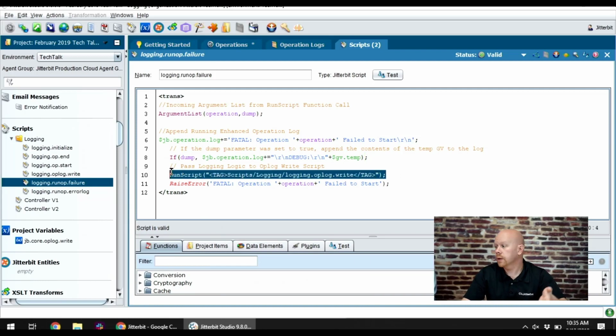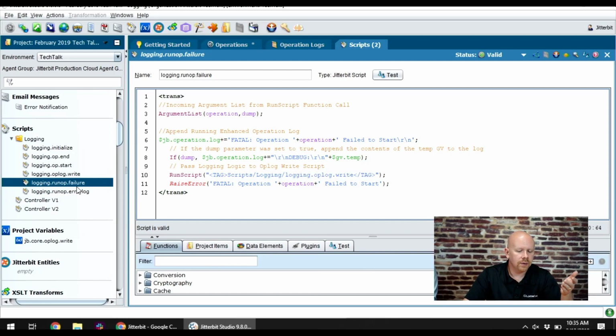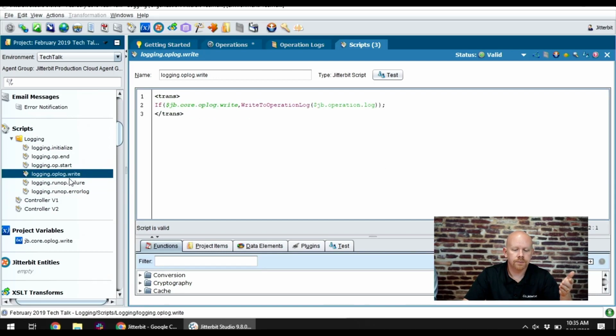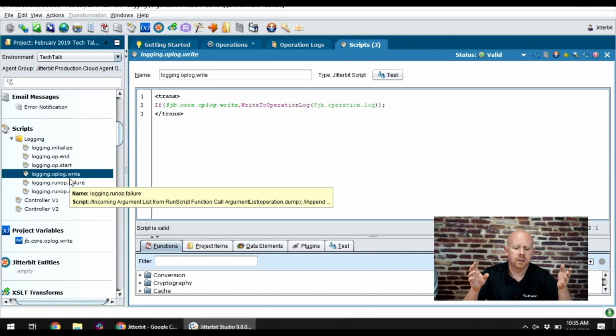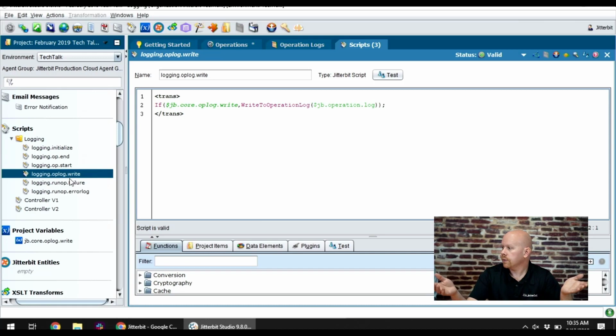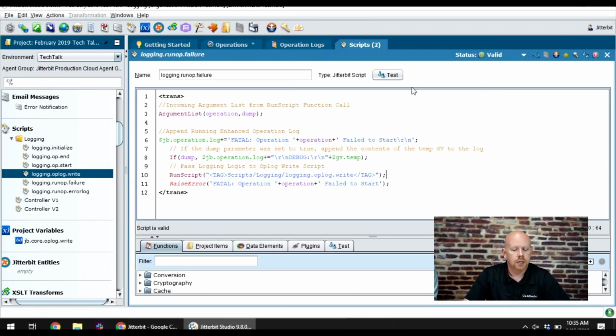Now I'm running another script from a script that I'm running. Got this chain of operations. What this does, if I take a look, is the oplog write script. It just puts in that little switch logic: if that variable is set, write it to the operation log. Why would I break this out? Well, I might want to use this for something else. Or I might want the ability, later on, to go in and add logic to this portion without having to change it in 1,000 places. So I break it out. It makes it just easier to maintain.